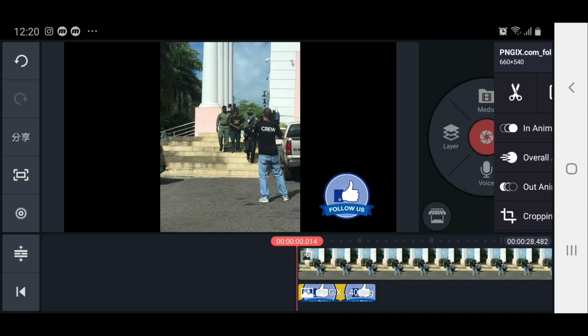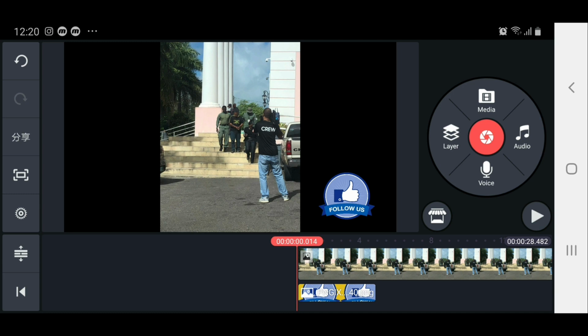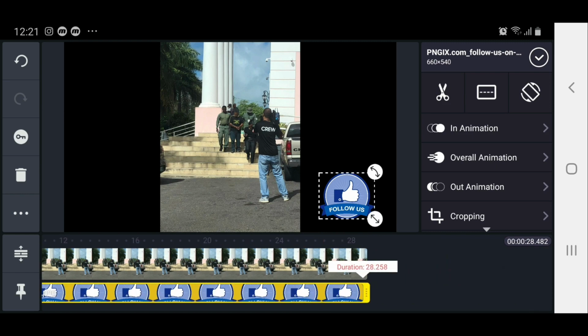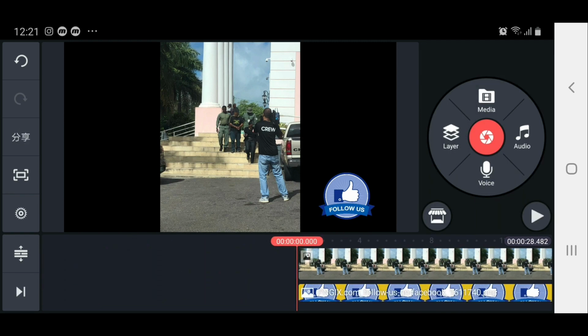Alright, and that right there is how you add another layer. And obviously, if you want to extend it, highlight it and drag from the end once again. Now let's say you want to split this photograph.